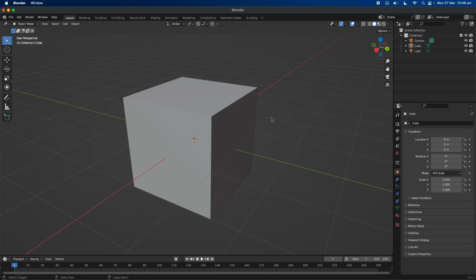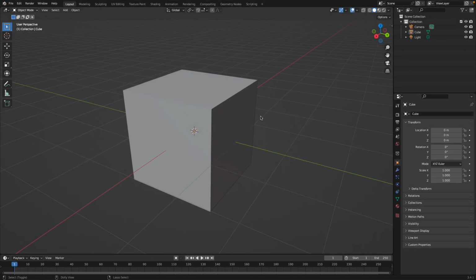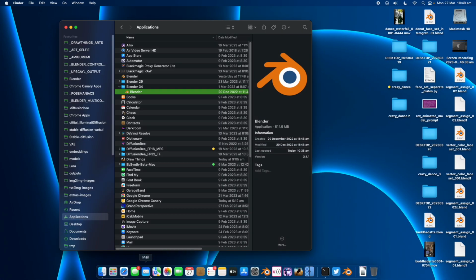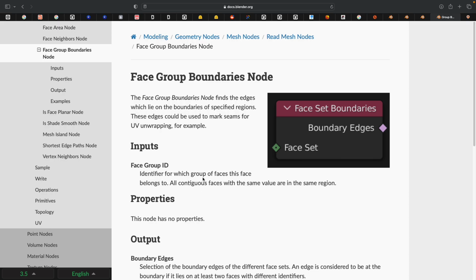In this episode, I want to talk about face set and face set boundaries nodes that I might have made a video about around 3 months ago. Before I start, these are the nodes that I want to talk about. Face set boundaries, in the latest version of Blender 3.5, is going to be called the face group boundaries node, and that's okay. It's a change of the name.